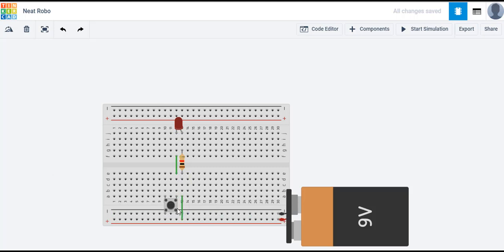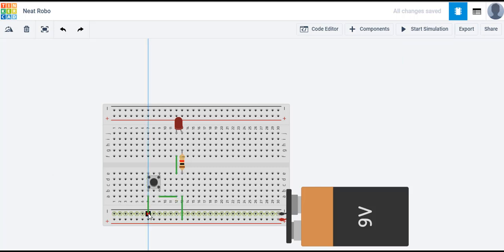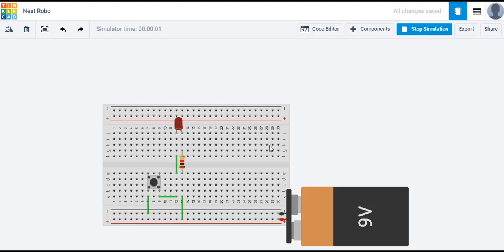Now this switch is actually not in the correct place. So if I move it over here and run a wire across to this leg, when the switch is pressed, it will join it to this leg, and then I can run it back through to the battery. We should now have a complete circuit which makes use of the switch. So if I click Start Simulation, nothing happens until we click the switch and the LED lights up.